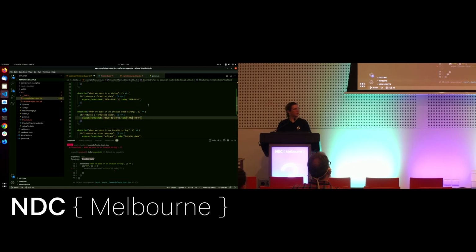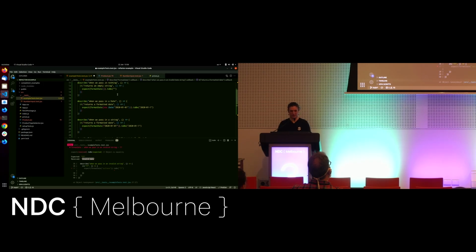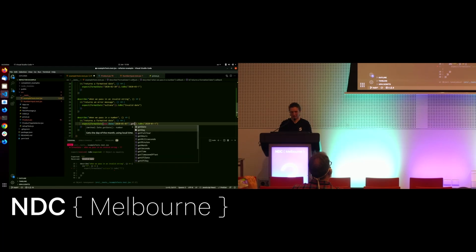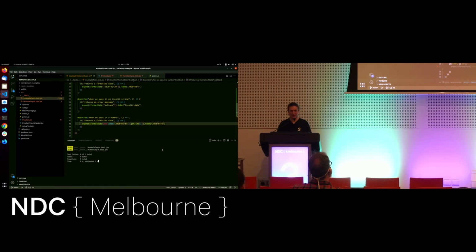Cool. So that just leaves passing in a number. So we can do that. Now, when we pass in a number to the date constructor, it represents the number of milliseconds since midnight on the 1st of January 1970. So we can convert this date here into a number by just going getTime, and it should just give us the formatted string.